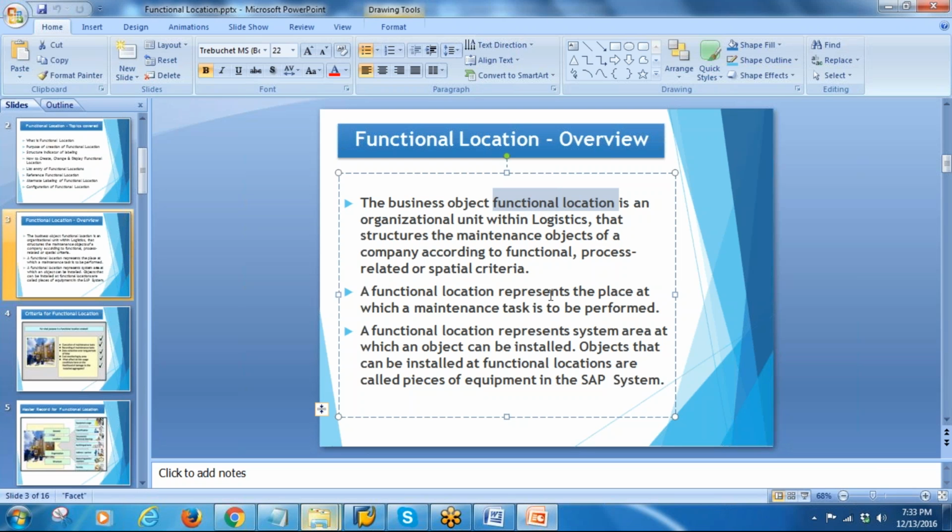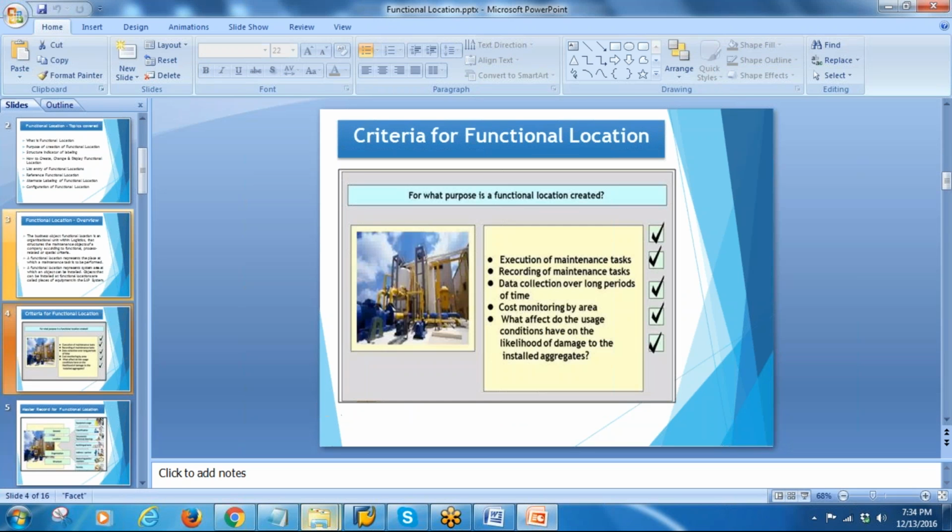So basically, functional location represents the place where all your maintenance tasks are executed for your equipment. That is what is called functional location. It is a system area at which an object can be installed. That object can be anything, your equipment basically. Objects that can be installed at functional locations are called pieces of equipment. So basically your machines are installed at your functional location.